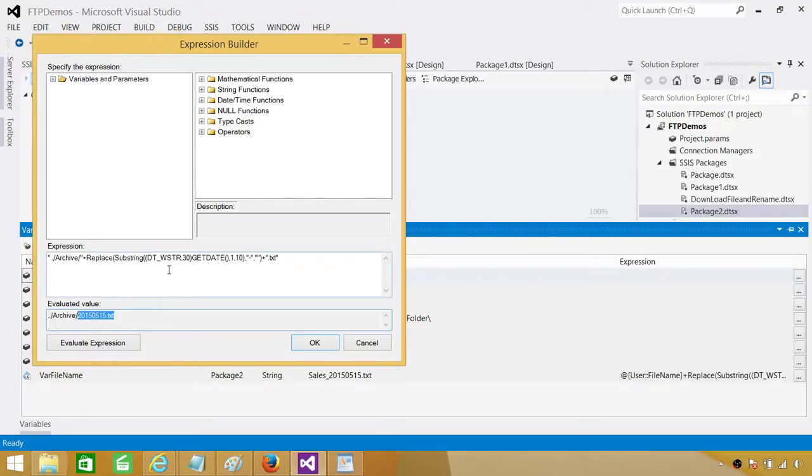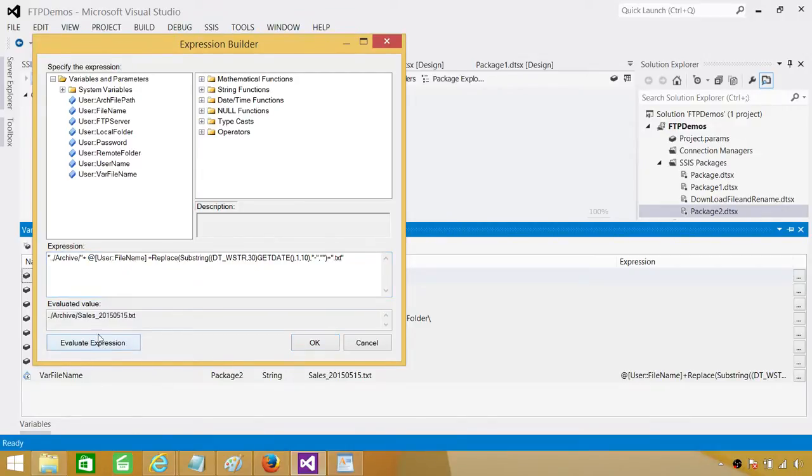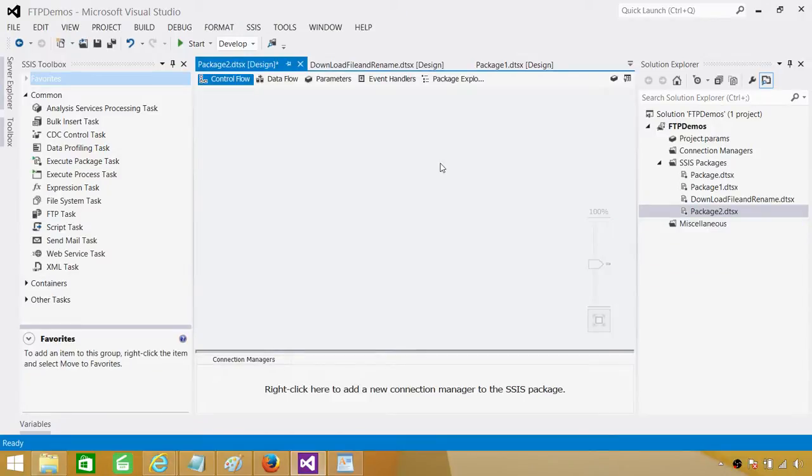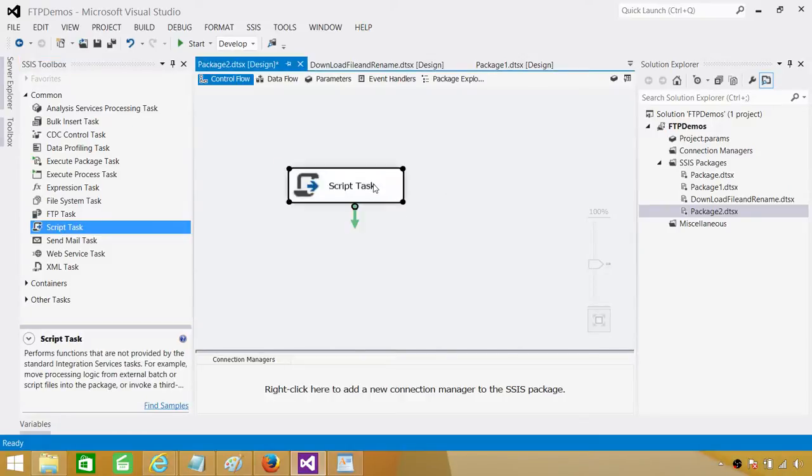Right now we don't have a file name here, so let's put the file name here. The file name will come first, and then we will be adding this value to it. So this is exactly how it will look: dot backslash archive backslash sales, and then you have the date part to it and .txt. Okay, so we will be moving that to the archive folder. Now we have variables set up for all those different values, and we have local path, archive, and everything. Let's go back and bring our script task here, and then configure them.